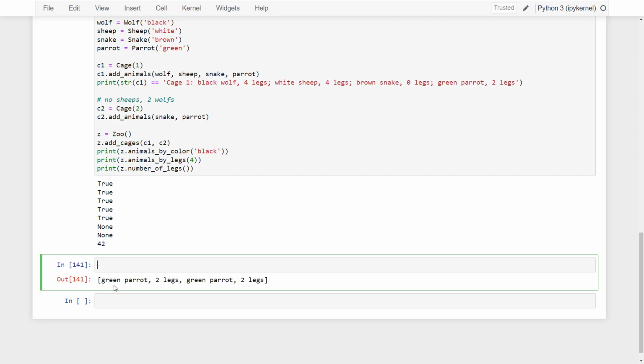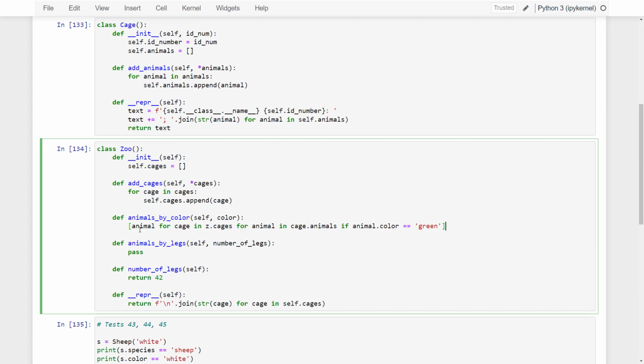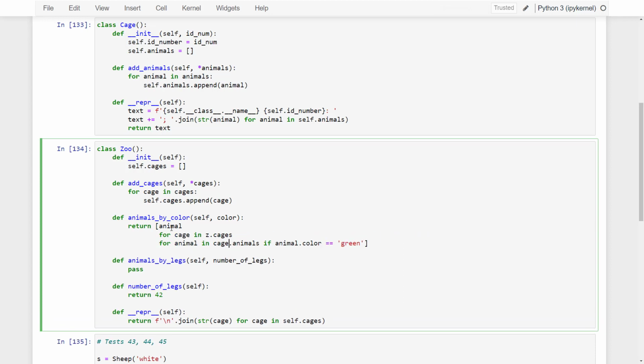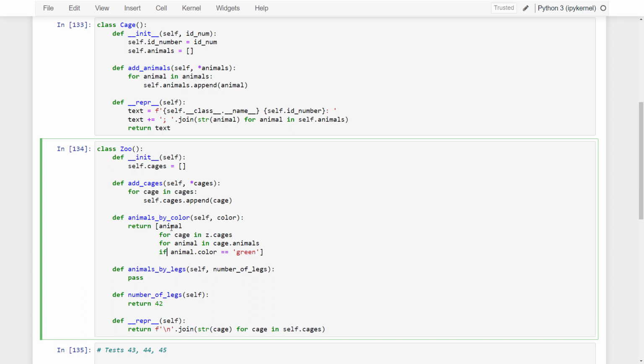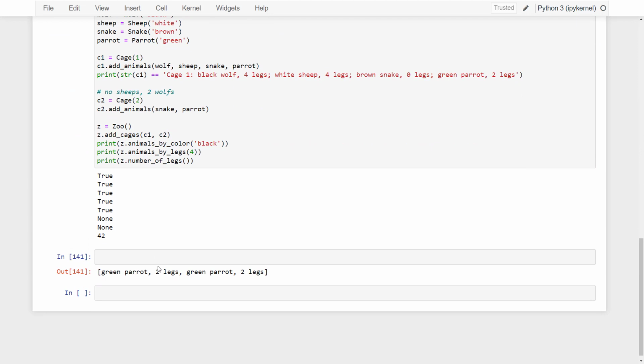So this one should go into animals by color. And I think it should go like return animal for cage in Z cages for animal in, yeah, equals color. And of course I should remove the Z but put the self. I have a feeling I'm going to do this a lot of times.